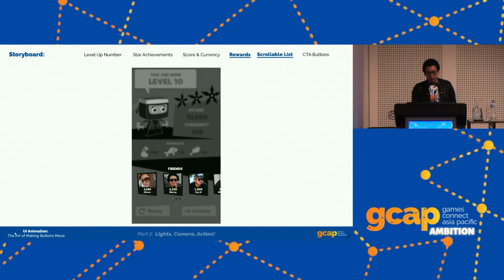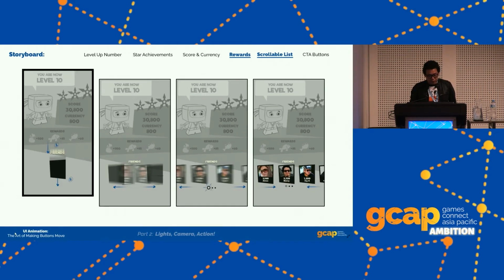For this scrollable list, we would want to introduce animations that make the player anticipate what its function is. So for the list, we could probably use something to tell them that it's scrollable. All right, let's move to the storyboard for this one. The friends text just moves down first, and then a black cardboard that holds the friends' images appears and moves down too.